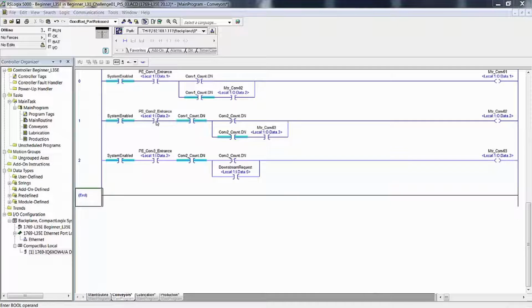Notice this does not consider anything to do with photo eye 1. If there's a carton blocking the entrance of photo eye 2, you have to ask yourself, how did it get there? It didn't just show up out of the blue from nowhere. Now, in rung 0, photo eye conveyor 1 entrance, we don't know where those cartons are coming from.